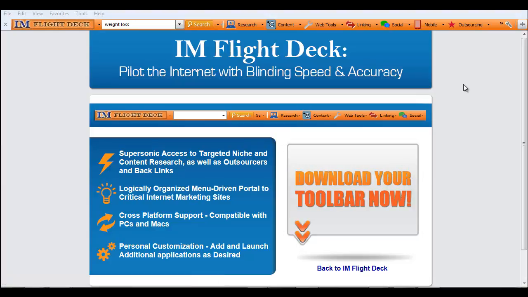It installs at the top of your browser, so it's readily available. You don't have to launch it as an application. It's there every time you open your browser. It works on Mac and PC, and it works on Internet Explorer, Chrome, as well as Firefox.